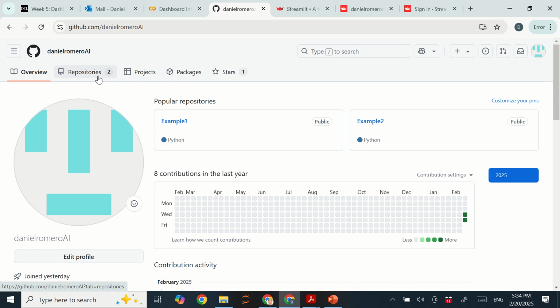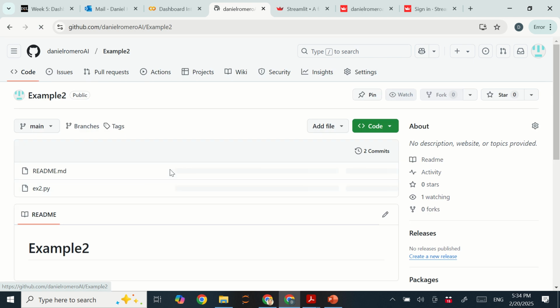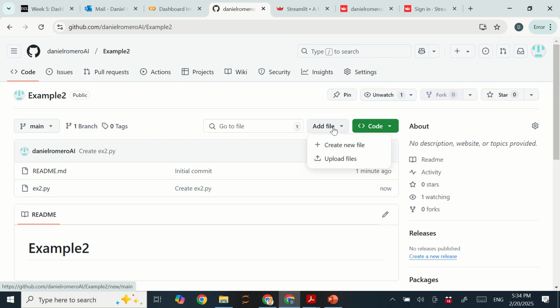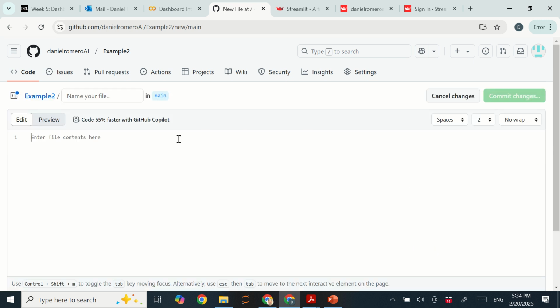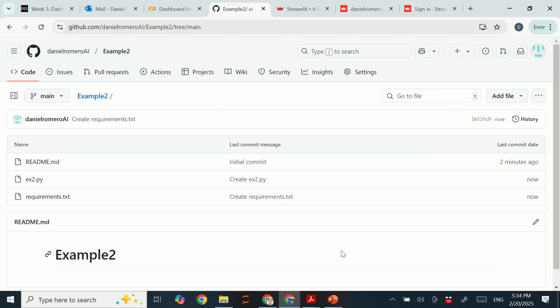All right. Okay, so we're in example 2. Now we need to add the requirements, right? So add a file, create file, simple, it's the same thing if you notice. For the requirements, we're using Plotly, Pandas, and Streamlit. The name of the file is requirements.txt, commit changes. So now our repository is ready with the required files.